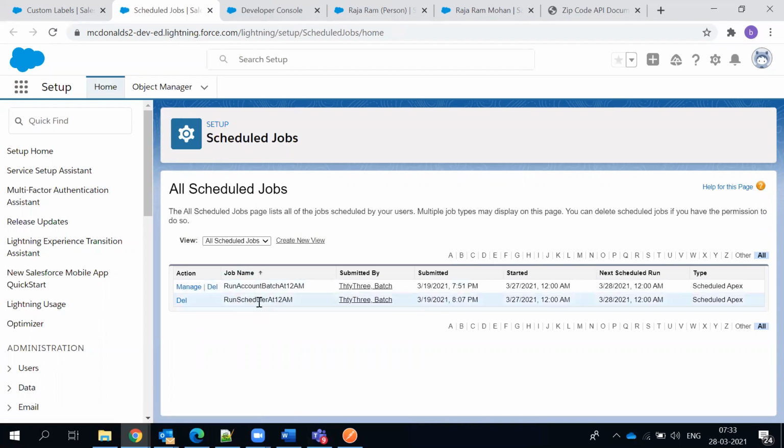So what this indicates is you're trying to run a scheduler at 12 a.m., and this is the batch that you're running for the schedulable class. Anyway, this should have been stopped. I think this is the last one, but it's okay. I'm going to delete them.